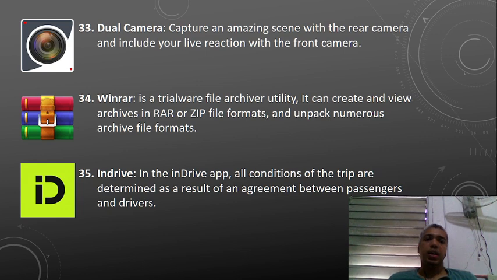InDrive. In the InDrive app, all conditions of the trip are determined as a result of an agreement between passengers and drivers.